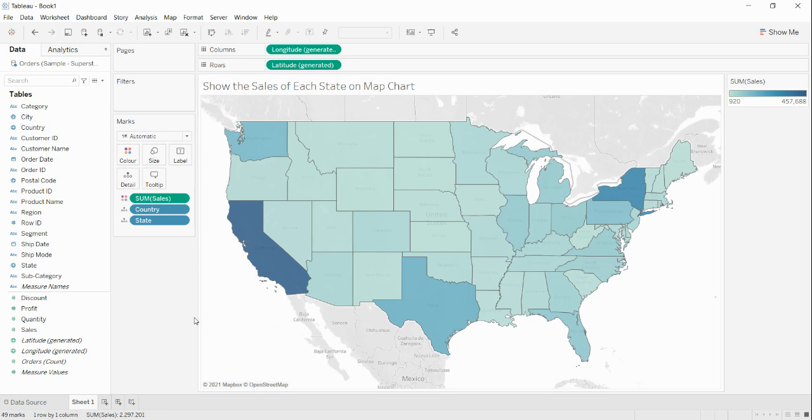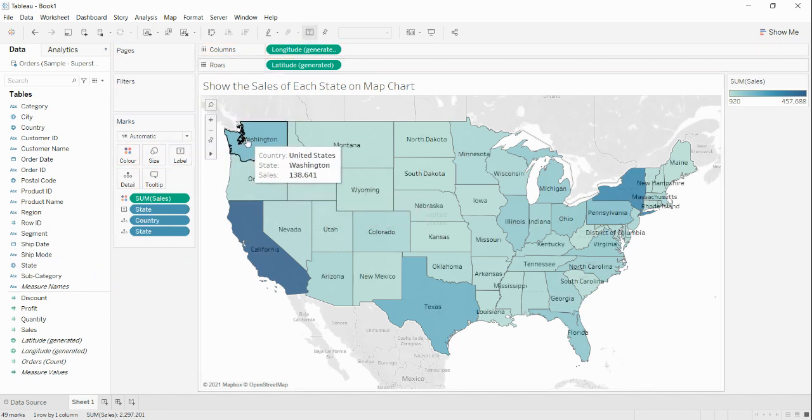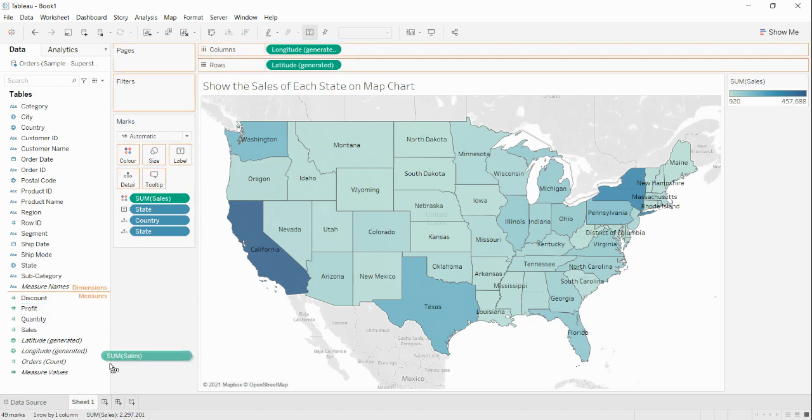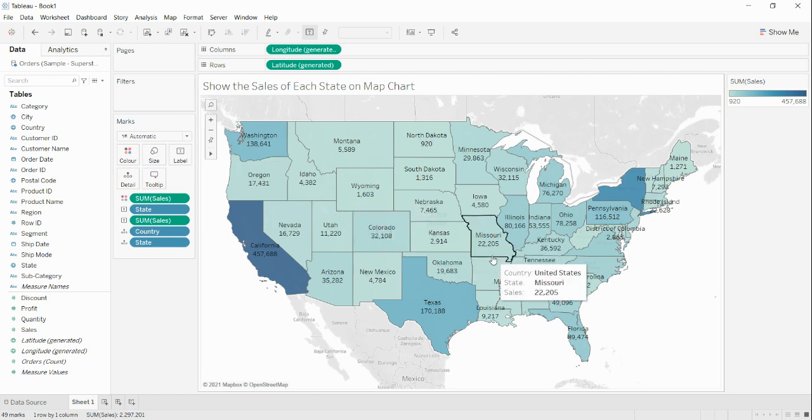Also, we can label this chart. In order to label it, I'll take the state field and I'll drop it onto the label. As you can see now, the name of each state is showing, and we can also label the sales field. I'll take the sales field and drop it onto the label. So now, as you can see here on the chart, the state as well as the sales of each state are shown.